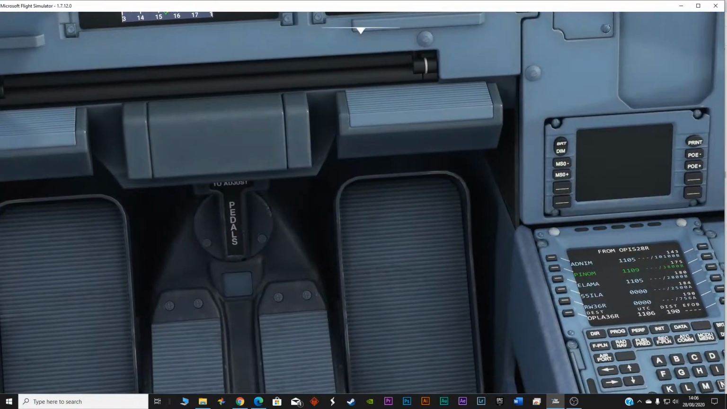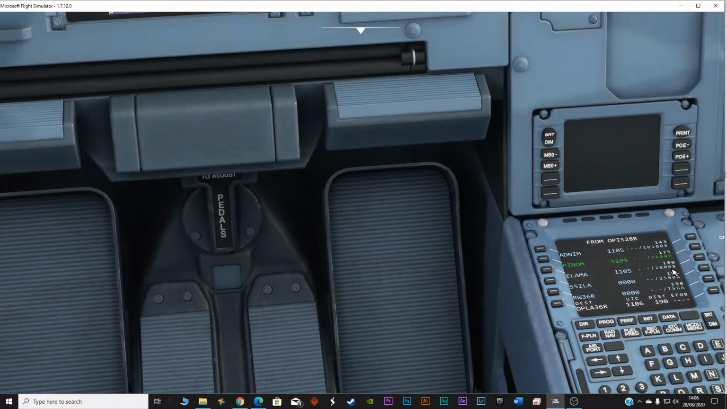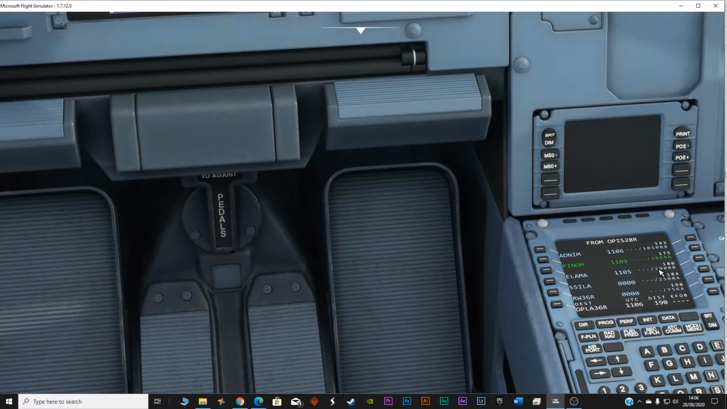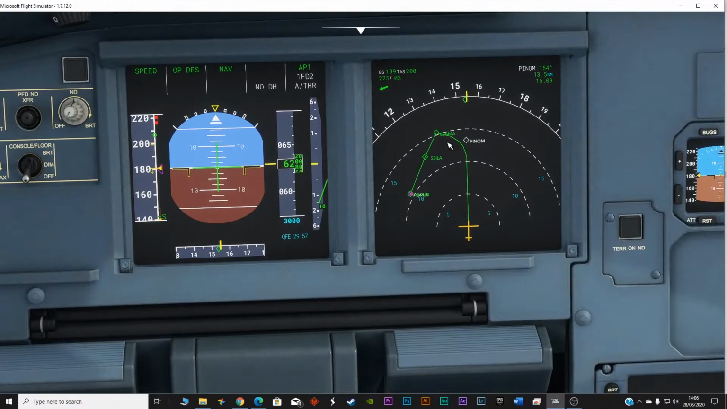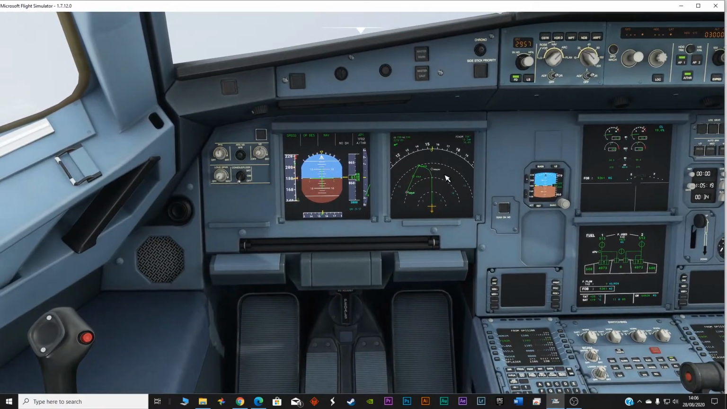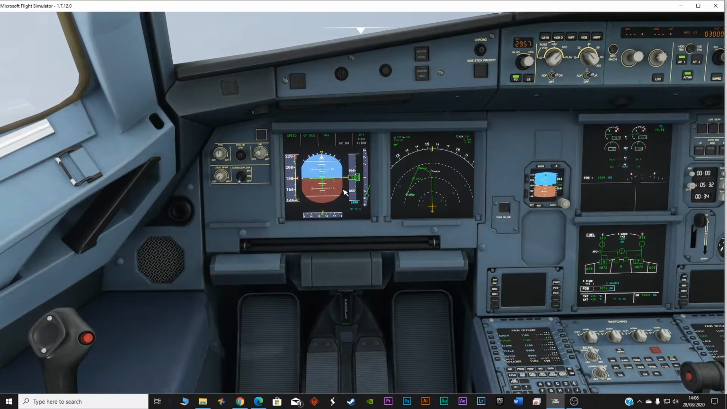Let's look at the MCDU. Allama, you can see 2,800, but over here it's 3,000, so it doesn't make a difference. At Pinom, we should be at 3,800. If we are not at 3,800, I will try to increase the vertical speed so that we can descend. Vertical speed actually controls the speed of the plane, so both of these options are connected to each other.